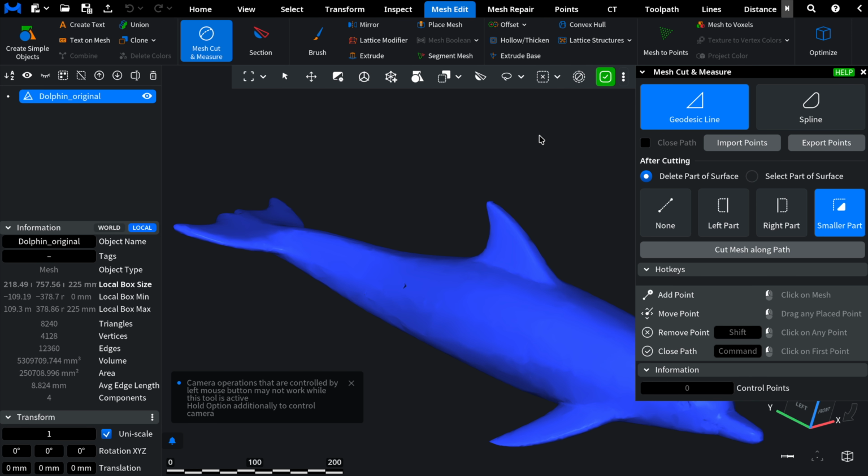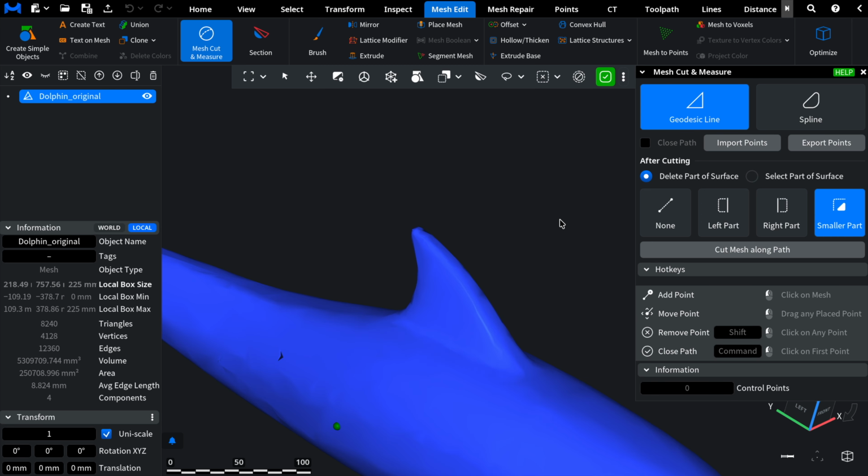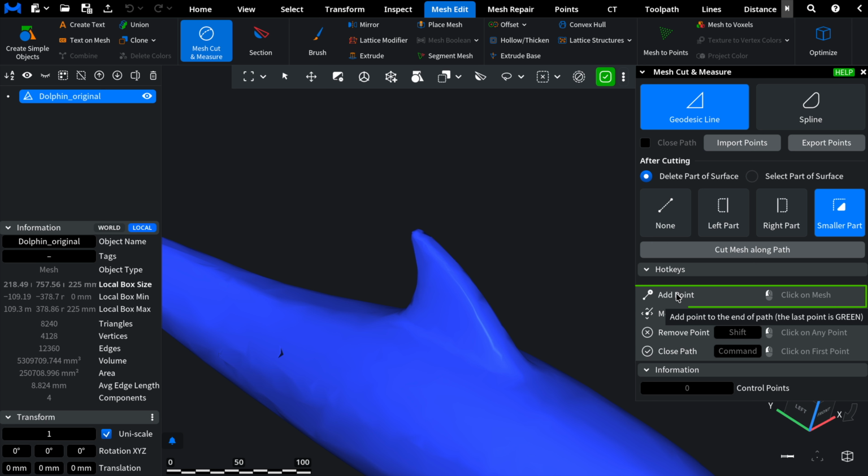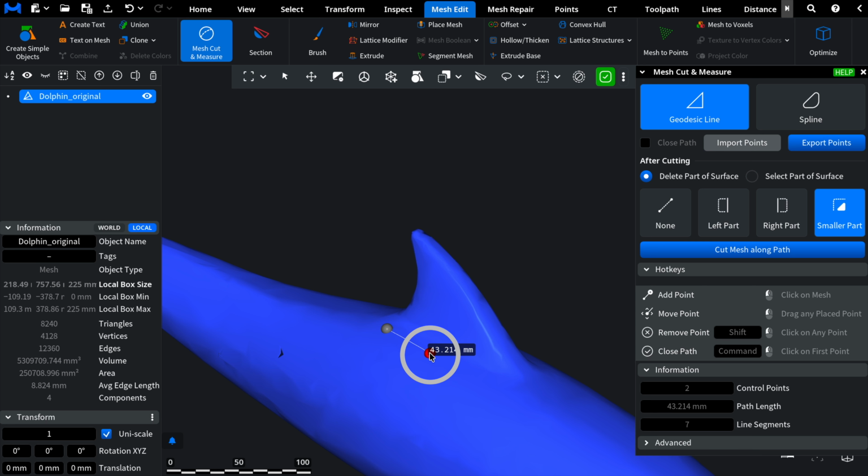In the Tool panel, you can choose between two cutting modes. We'll start with the geodesic line option. This mode creates a contour that follows the shortest path along the surface between the control points you place on the mesh. Click directly on the mesh to add control points. The tool automatically connects them using the shortest surface segments.